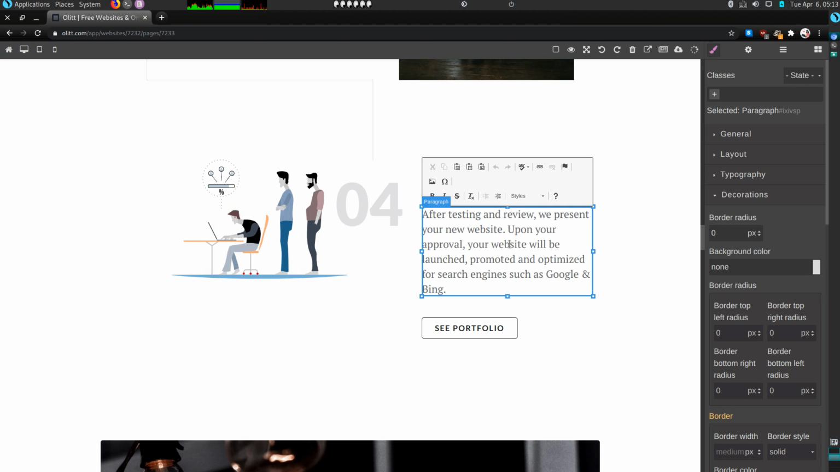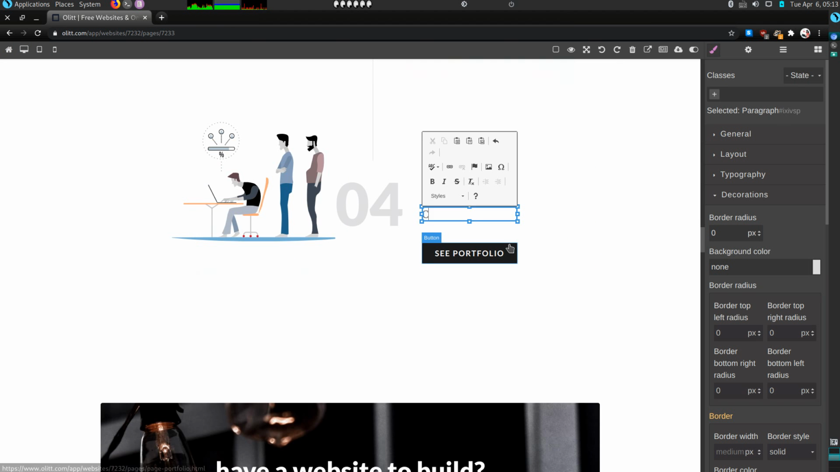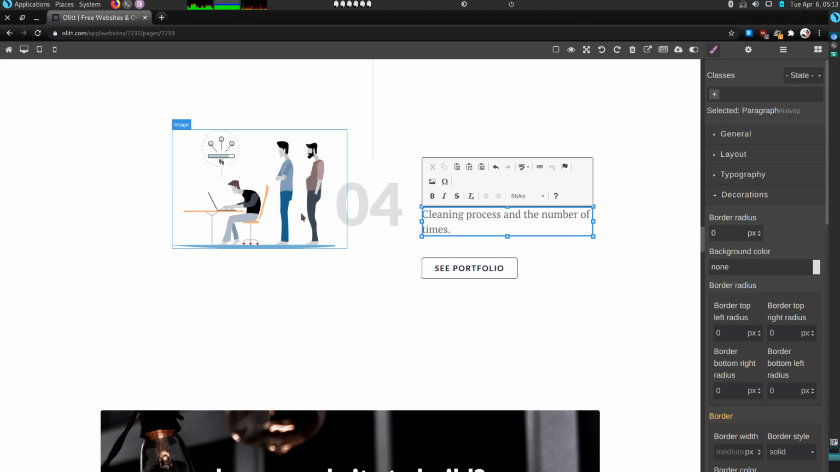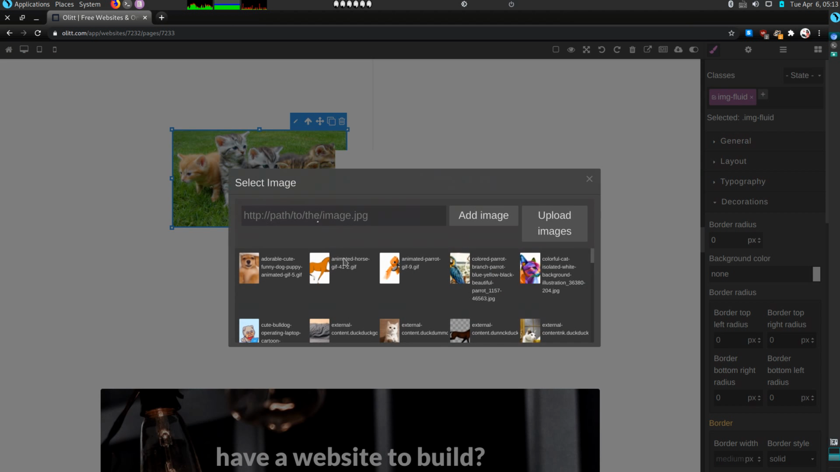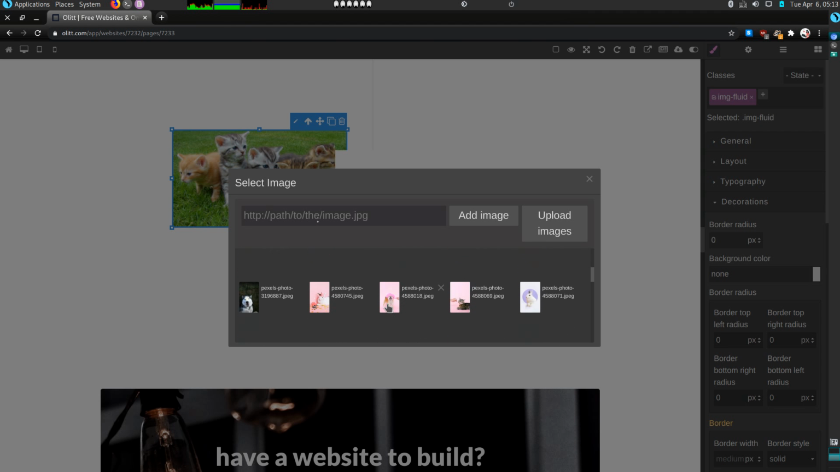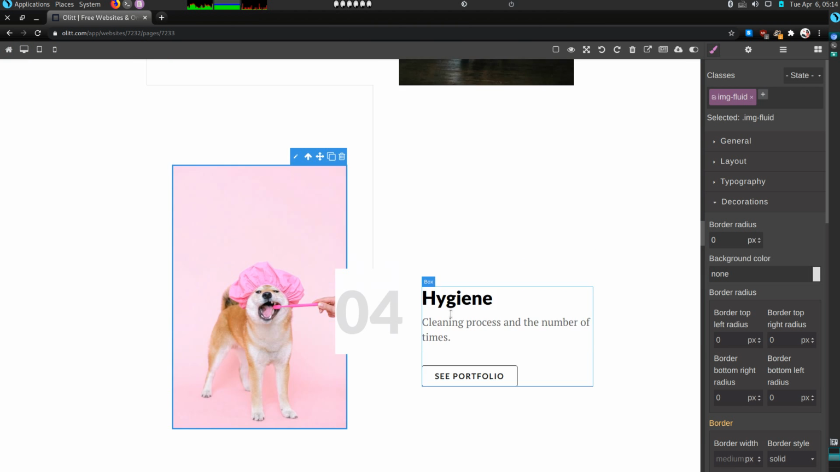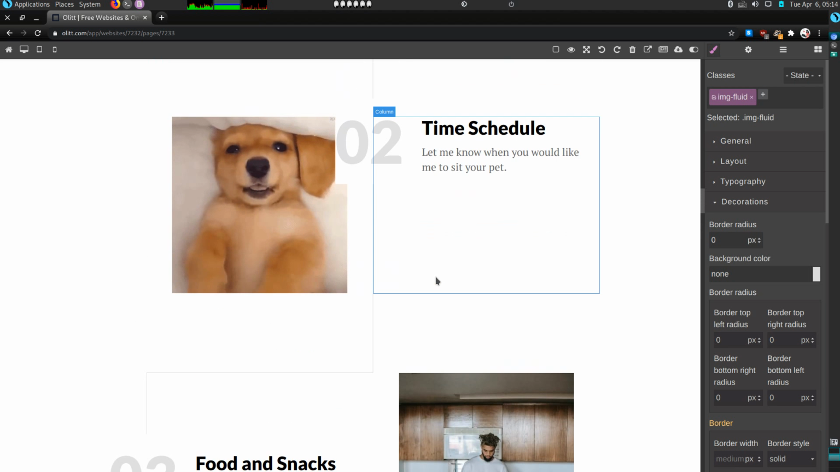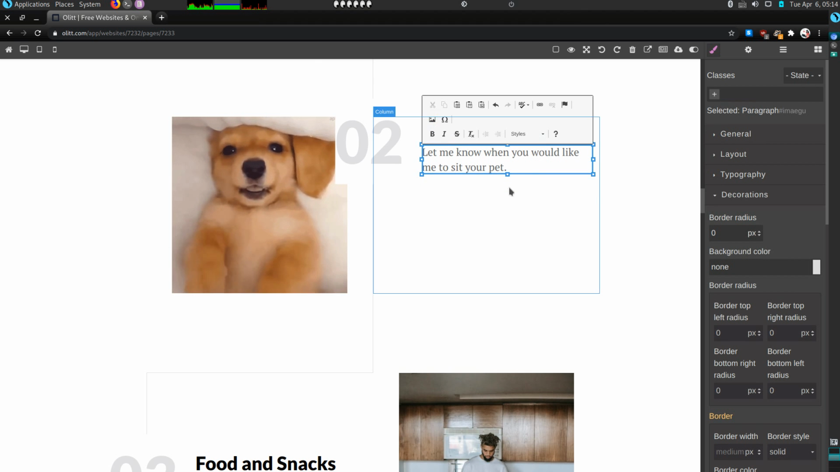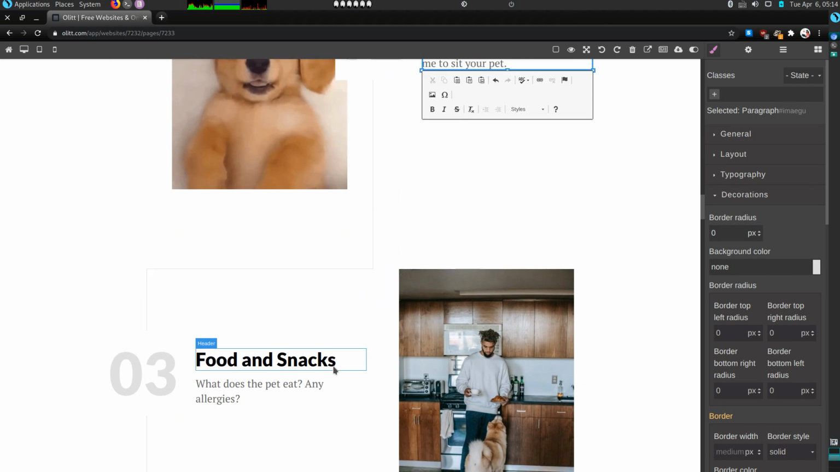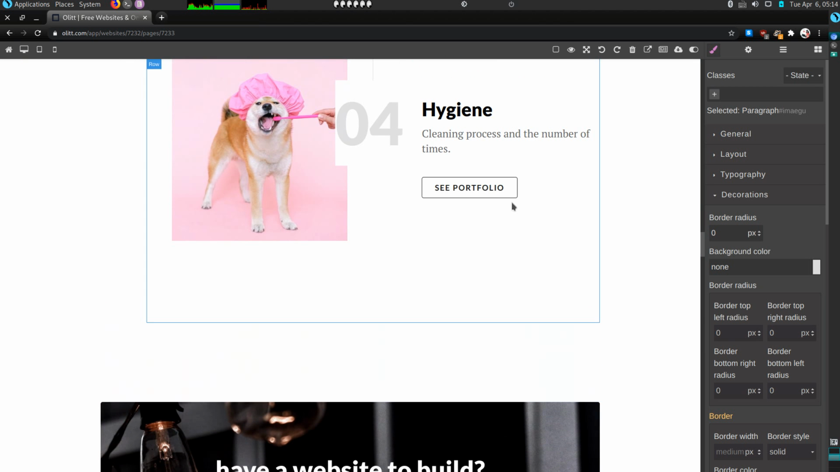And here, of course, this is just the cleaning process and the number of times. And of course here we'll use, sorry, let me change that. Yes, as simple as that. Of course, food, snacks, time. Yeah, when to sit your pets, food, snacks, and hygiene. You can delete that.